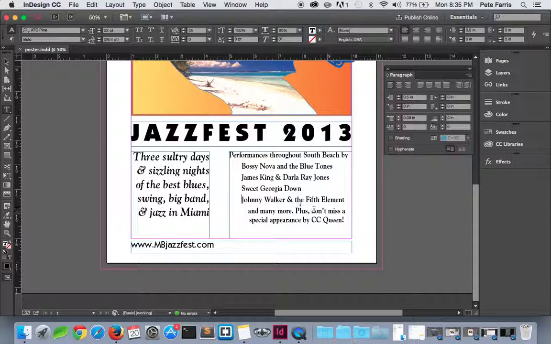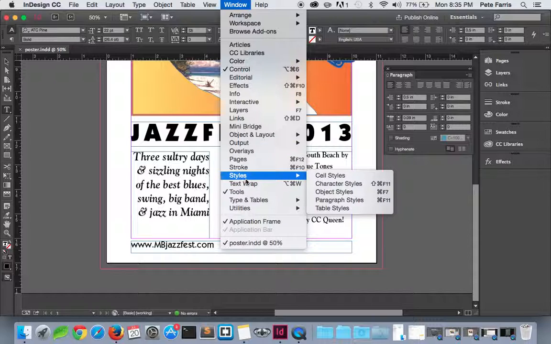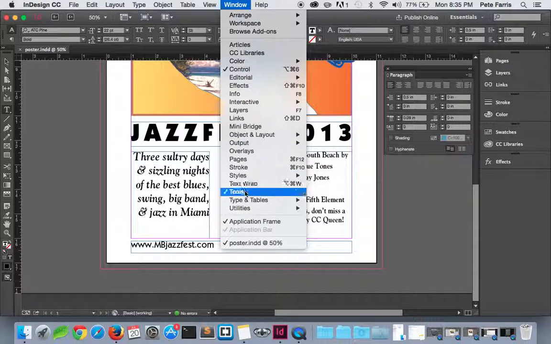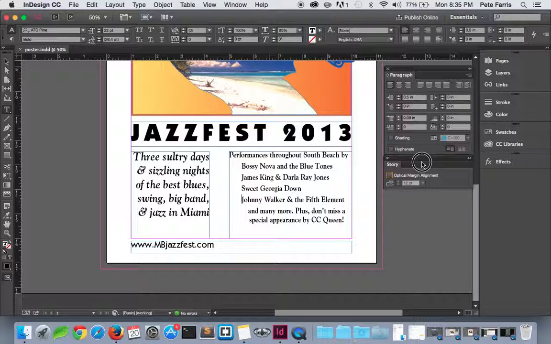So now we're going to open the story panel. To get to that, you go to Window, Type and Tables, and Story. And you can see this one thing we have, the optical margin alignment. Now what happens when we turn this on is the punctuation mark moves outside of the text margins. So you can see that we have these commas right here. They're inside and they're kind of pushing our text back just a bit.